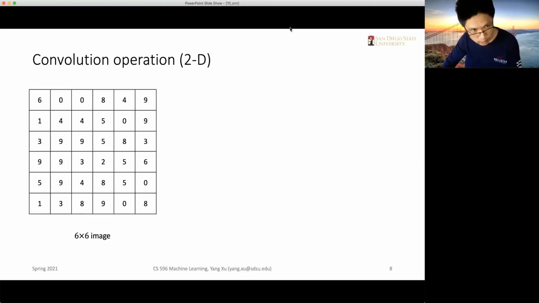Okay, so next we're going to look at a more advanced version of the convolution operation. This two-dimensional operation is the most commonly used case for convolution, and it's what we focus on in this course, because we are dealing with images as input data.